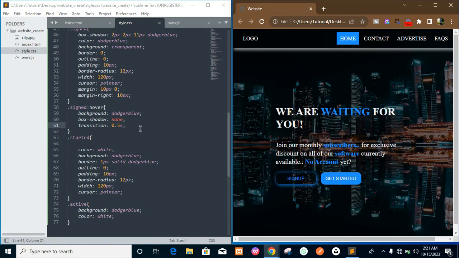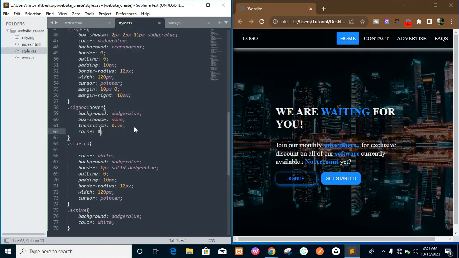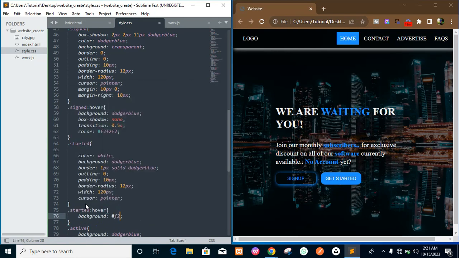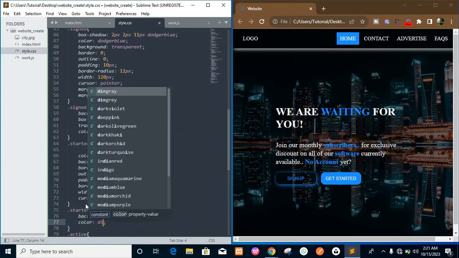Let me make the color also. I want my color to be pure white. Save it and preview it. Yeah, so it's quite okay. I also want to design my get started. I want get started to have a background of pure white, and I want its color to still be Dodger blue.